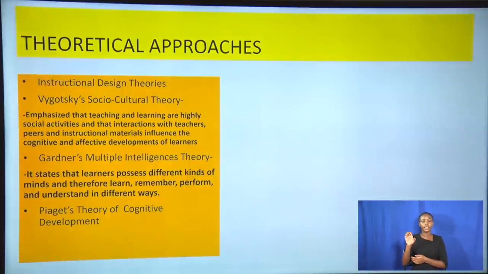The instructional design theories: Vygotsky's sociocultural theory, which emphasizes that teaching and learning are highly social activities, and that interactions with the teachers, peers, and instructional materials influence cognitive and affective development of the learners. So we are saying that through engagement with others, through engaging with the teacher, through engaging with the environment and the instructional materials, the learner is able to acquire knowledge.